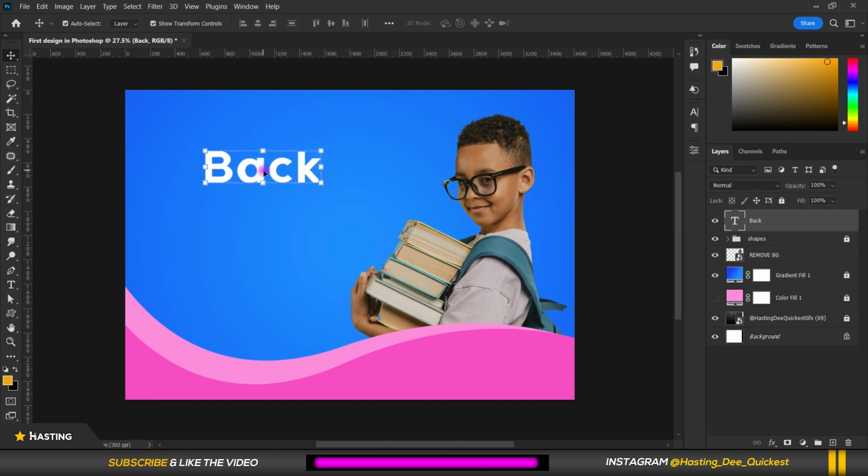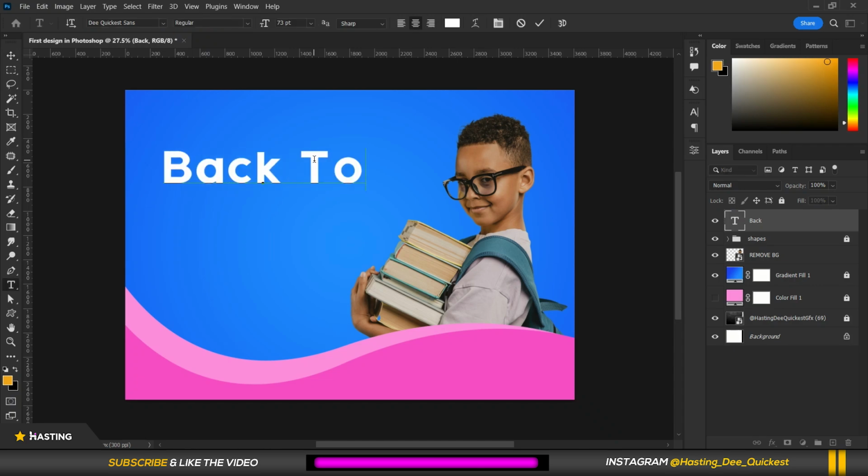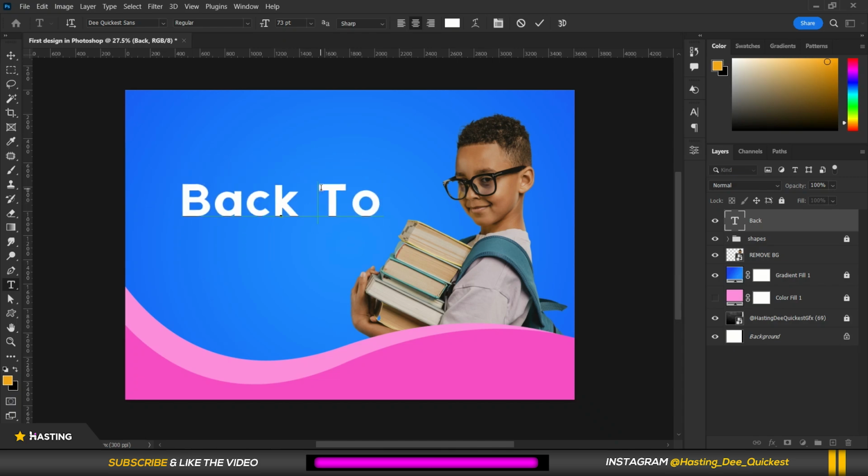That's a font there. So to edit the font, you can just come here and double click. It's going to highlight the font and make it editable. Back to school. Or we can put our insertion point here, tap enter. It's going to bring it to the next line. Okay, let's just start typing it from the beginning. Back, press enter, TO.